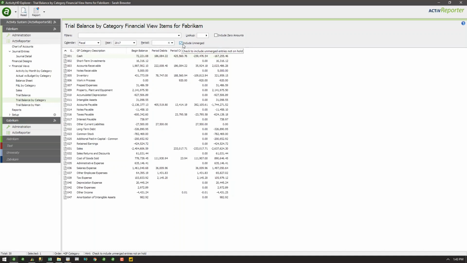Here I have a checkbox that says include unmerged. The word merge is a bit of a historical word for ActiveReporter. It just means posted. ActiveReporter is a product that comes from a full ERP product that Intuitive produces, but we've spun off a little bit of it and created this product for GP users. So merge is sort of a historical word again. So if you see merge, just think posted and you won't be incorrect.